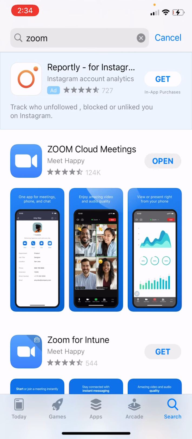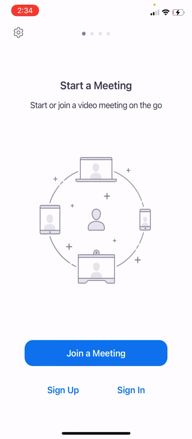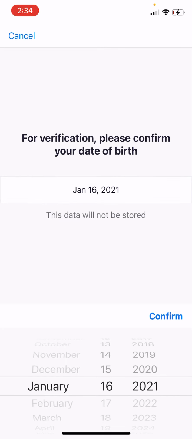So now it's downloaded. As you can see, it says Open. At this point, you can open it, or you can swipe away this page and it'll be on your home screen somewhere, and then you just tap it and open there. We're just going to open it from here. And there you go. If you already have an account, then you just click on Sign In. If you haven't, which we haven't, we're going to tap on Sign Up.